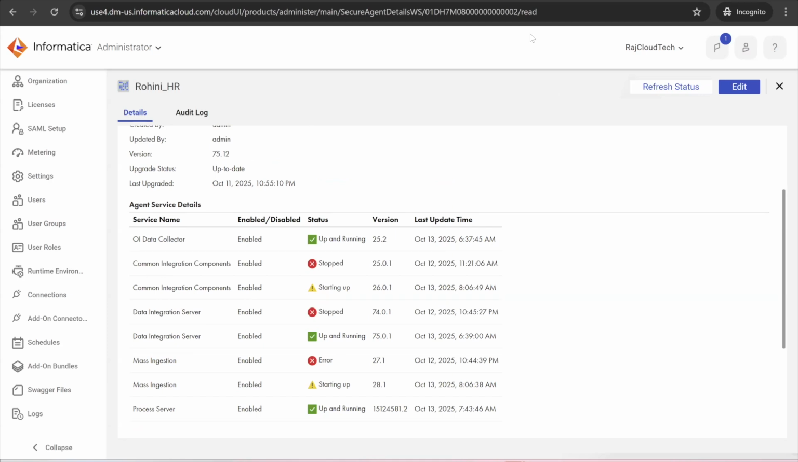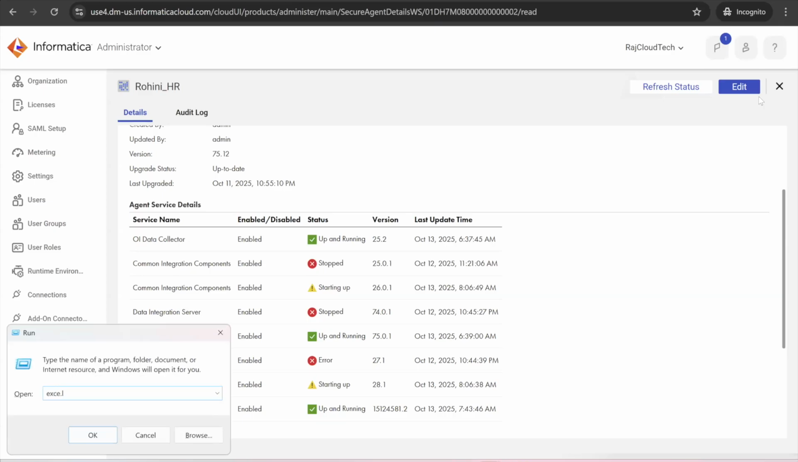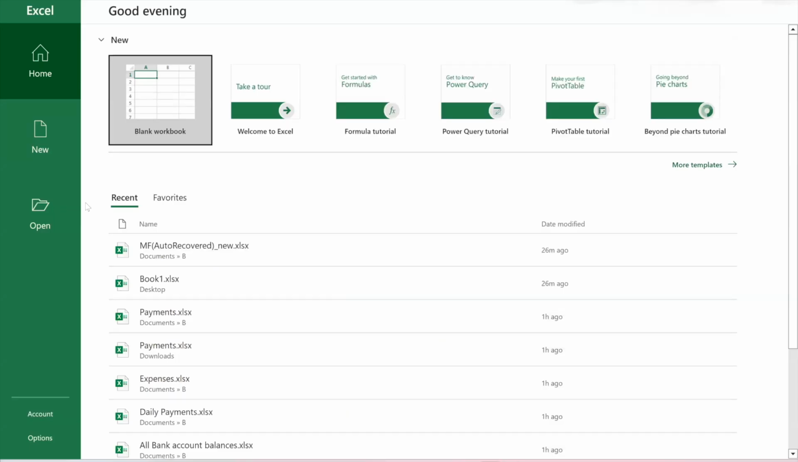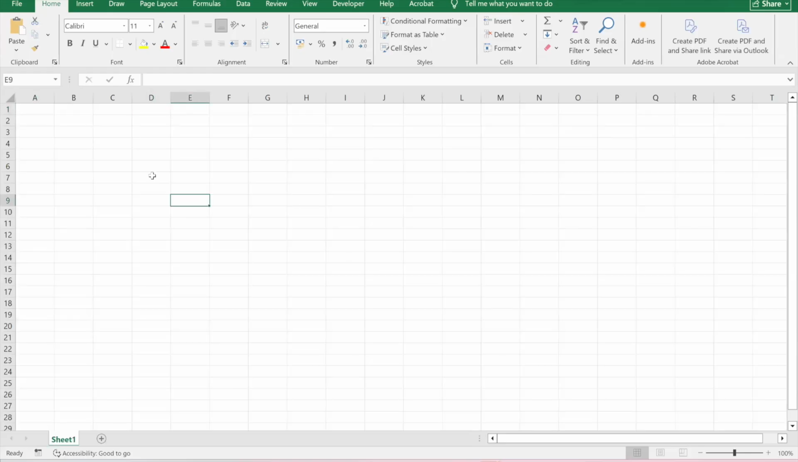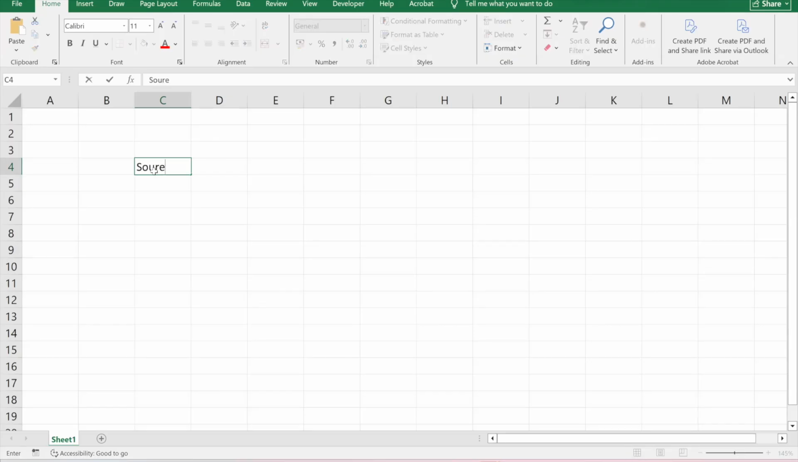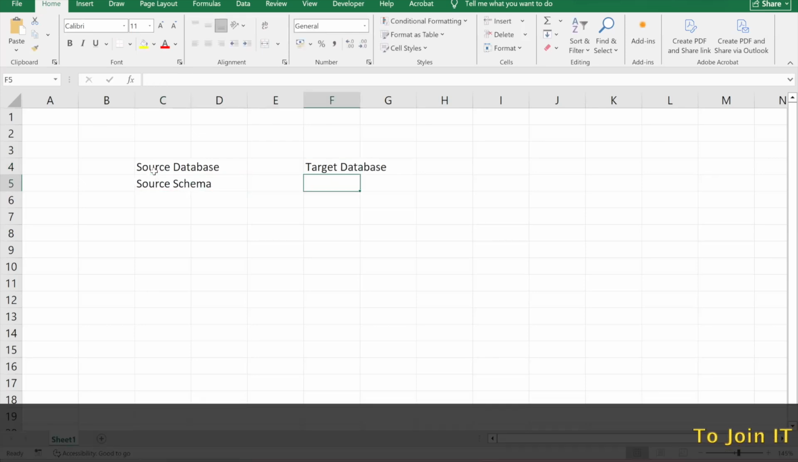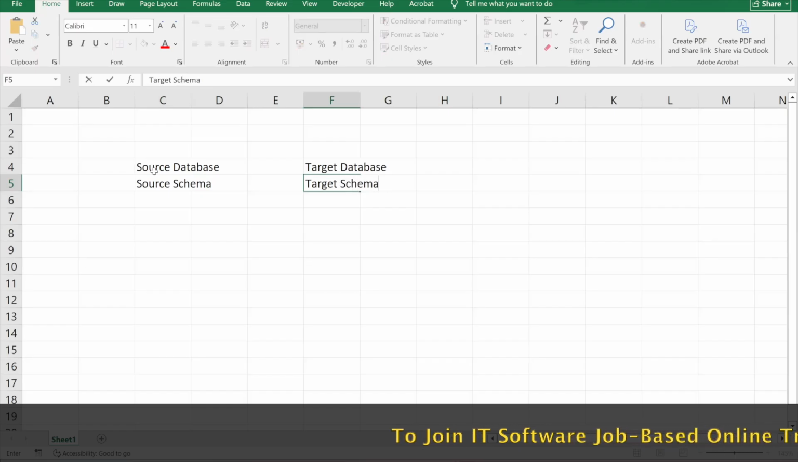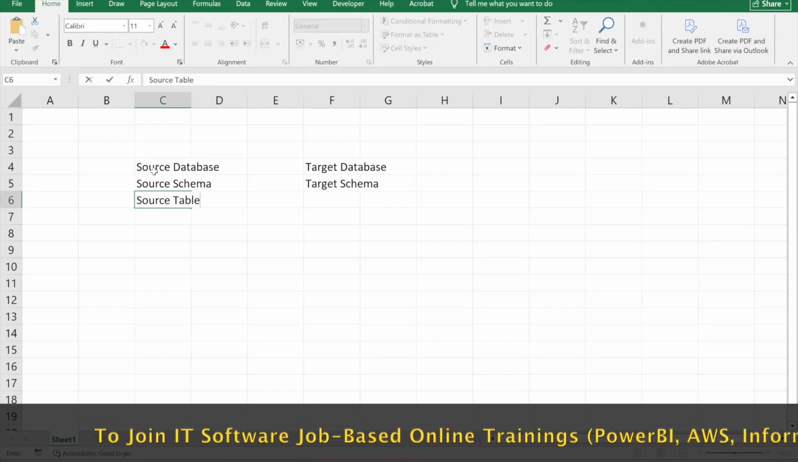So now what do we do today? Today we will do a mapping. To do a mapping, what do we need? Okay, we'll do one mapping. I'll take a source database, target database, source schema, target schema, source table.